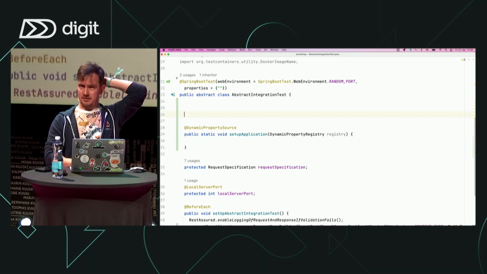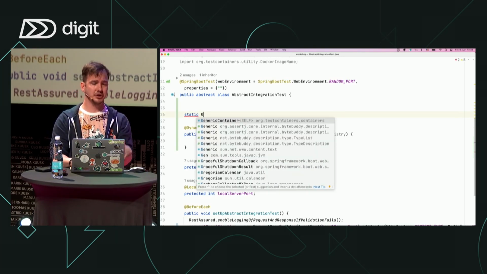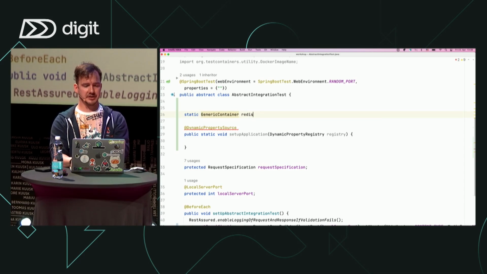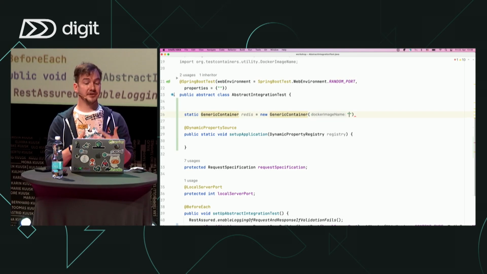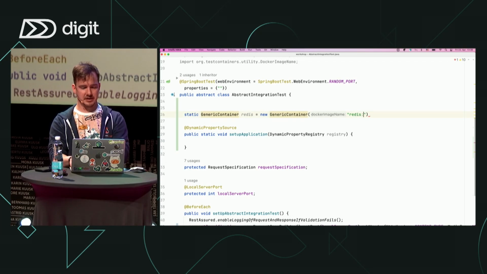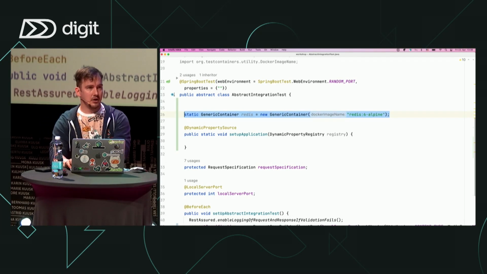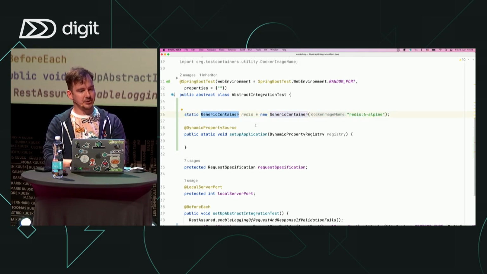what do you think it's gonna be? Kafka? Redis? Let's do Redis. We're gonna create a static field here, and the most important API that you need to know about Testcontainers is the generic container. We're gonna call it Redis, just for the fun of it, and we're gonna say new generic container. We need to give a Docker name for the container, the image name that we want to run. That's gonna be Redis, and we're gonna give a tag. I think Alpine are the small images. That's it.